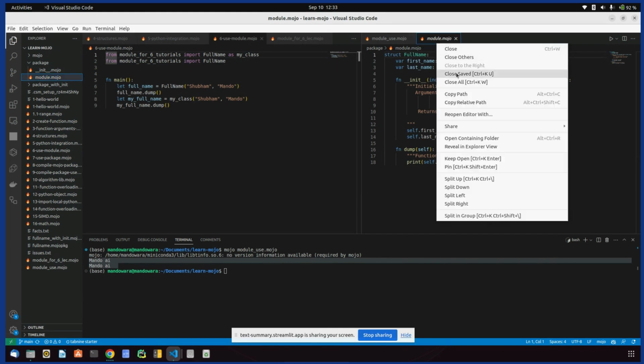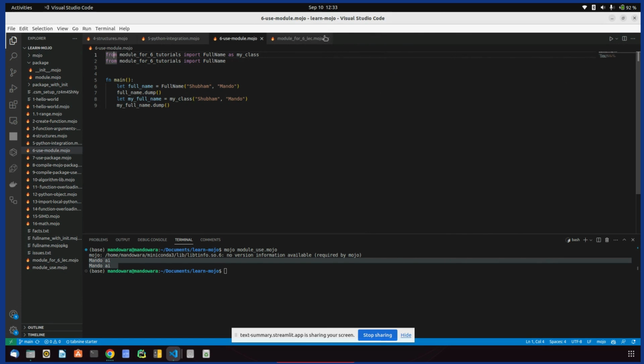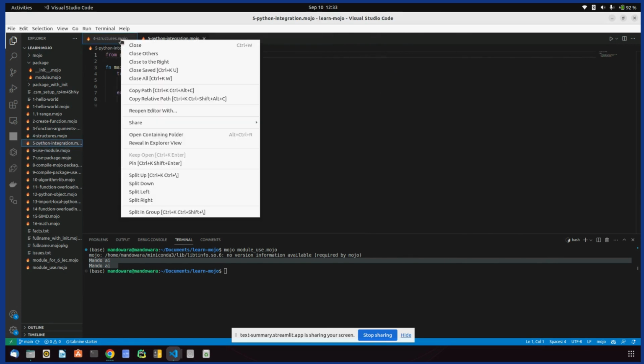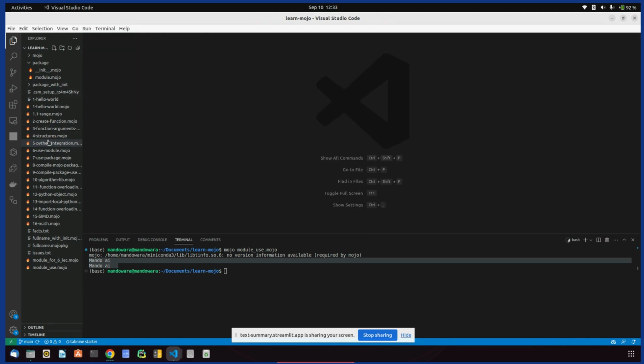Let me just close everything so that things will be more clear for you all, right? Okay, let's create a folder called package. Inside that, create a file, keep it empty, just __init__.mojo, to create a package. Once it's done, then create another file inside that.